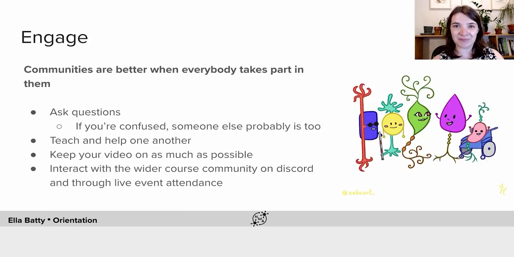We also want you to engage. Communities are better when everybody takes part in them. This means we want you to ask questions. If you're confused, somebody else probably is too. We also want you to teach and help one another. When you understand the material, you should teach others. Teaching is one of the best ways of fully grasping material, so you'll probably get as much out of it as they do. And on other days, they'll probably be teaching you.